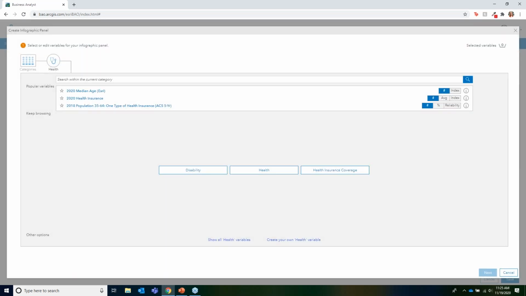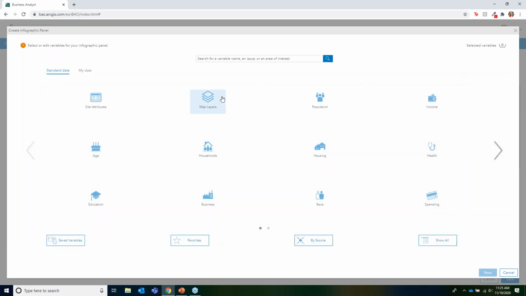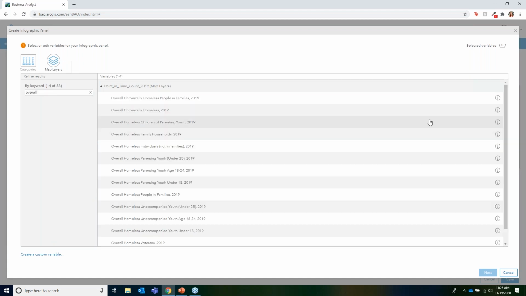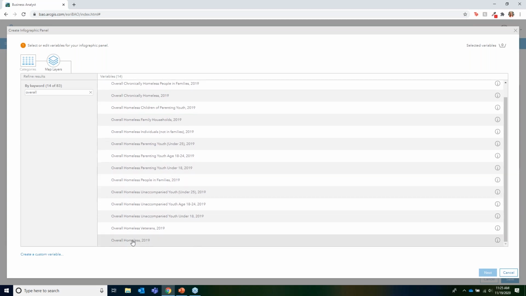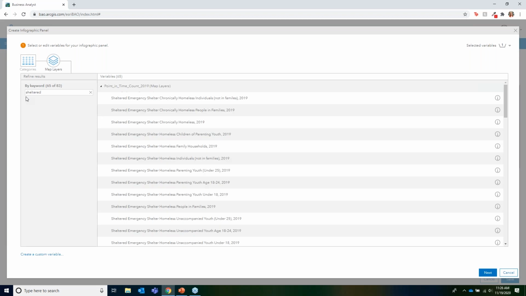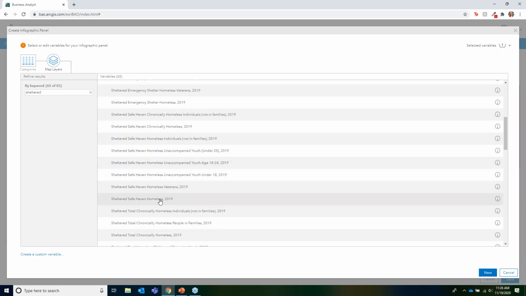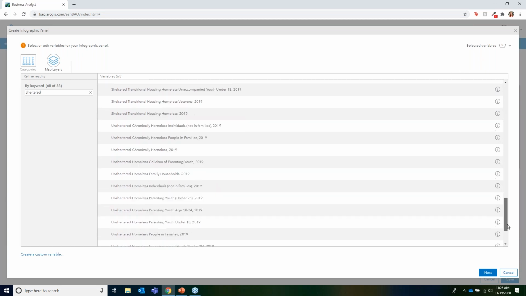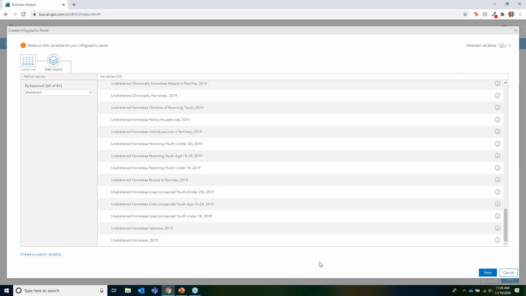So once again, I'll go to create my own. I'll go back to categories, select my map layers, and I can search for different things. So I want to pull the overall homeless, add that to my bin. And then I also want to pull, let's see, the total sheltered homeless, and then also the total unsheltered homeless. So I want to know exactly what we're working with.